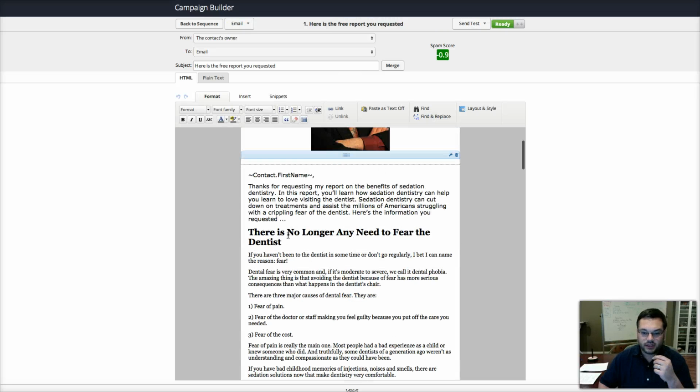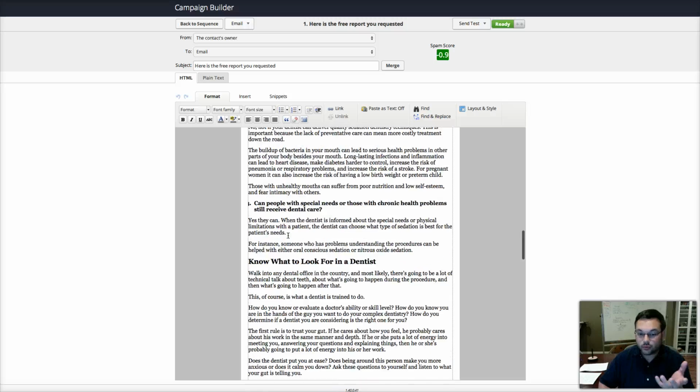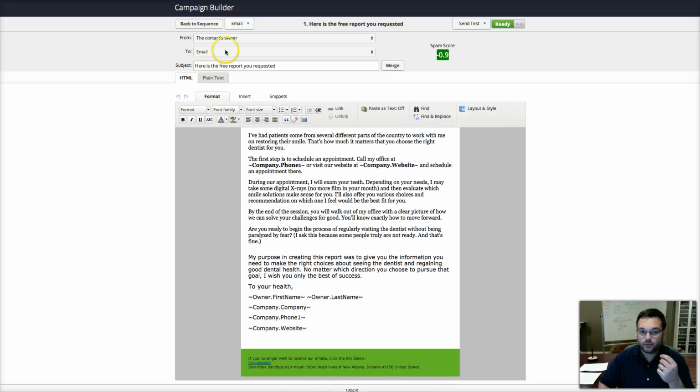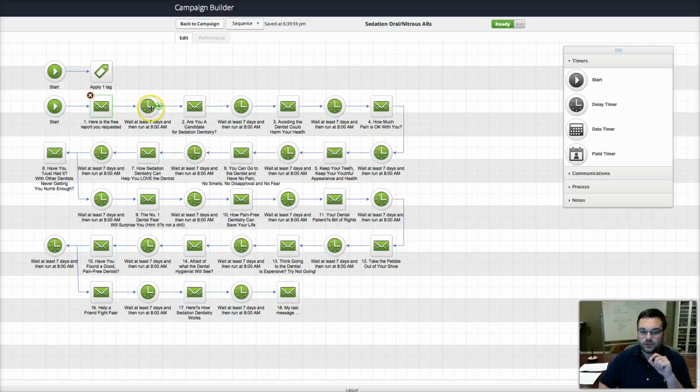It'll pull it up. And of course, it'll let you come in here and read the report that we have written for you. You can change who it's being sent from. You can come in here and change any of the text that you want. And then just click back when you're done. This is going to wait 7 days, and then it's going to send the second email. Wait another 7 days and send the third email. Wait another 7 days and send the fourth email, so on and so forth. You can very visually and easily read this part right here.